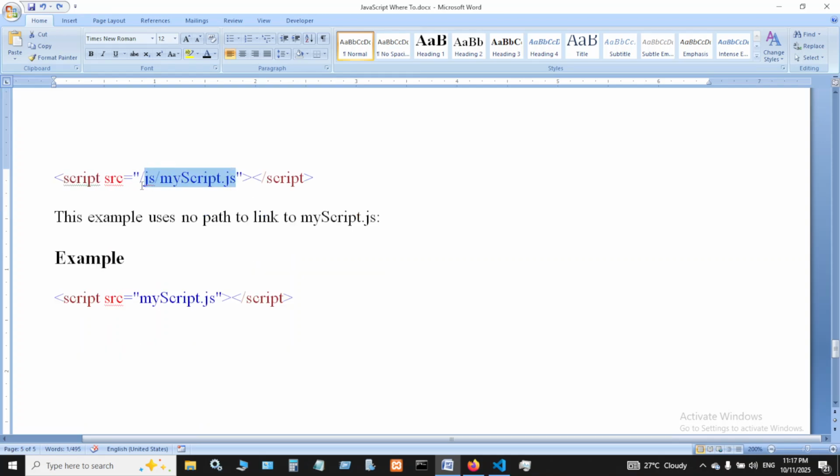Full part, another part, like this slash. As you can see, I'm using the src attribute right here, slash js. Inside it, I'm saying is equal to slash js myscript.js. So as you can see here, the same thing goes. This one is not having much of a path, it's just having myscript.js only.